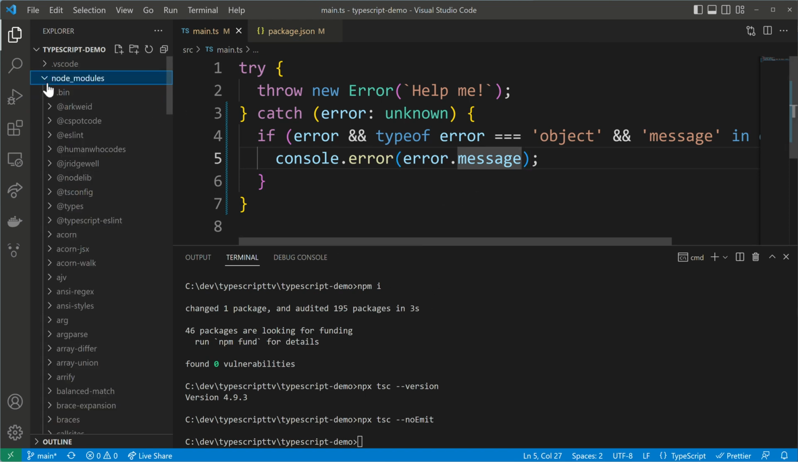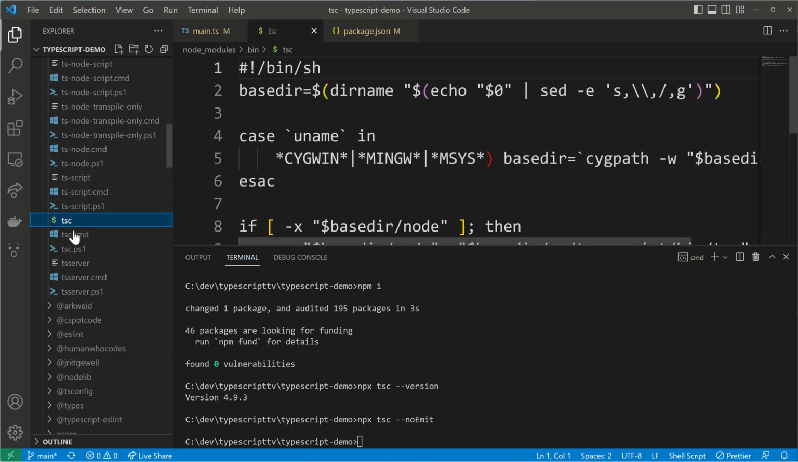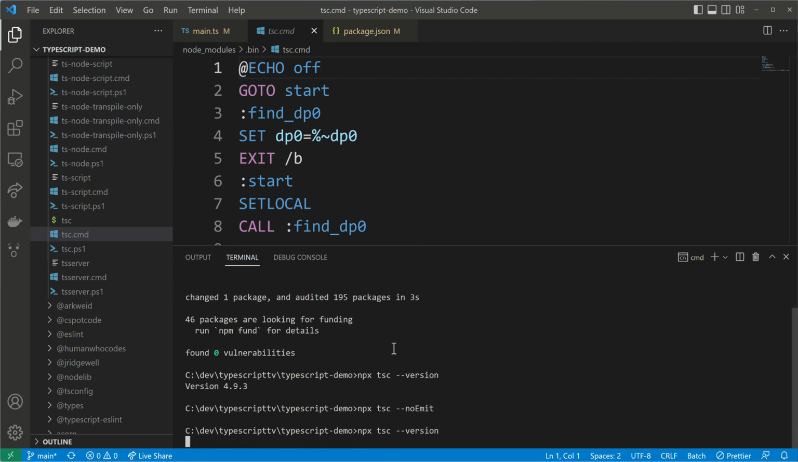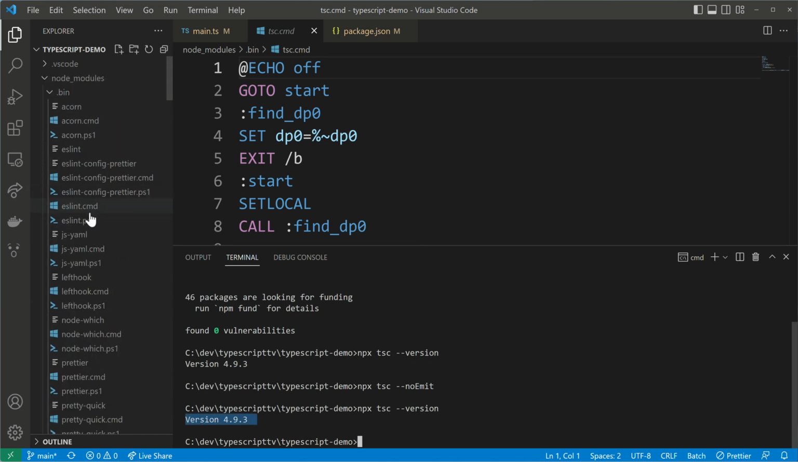I want to show you the .bin directory in our local node modules because this is where all the executables that come with our installed packages are being linked. So if we execute npx tsc, then we are using the executable from the .bin directory here.